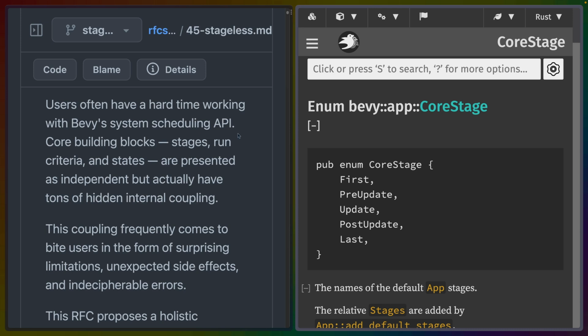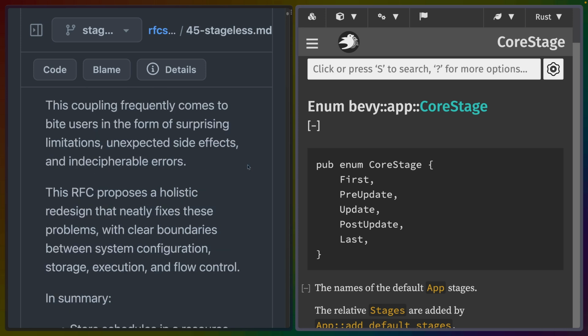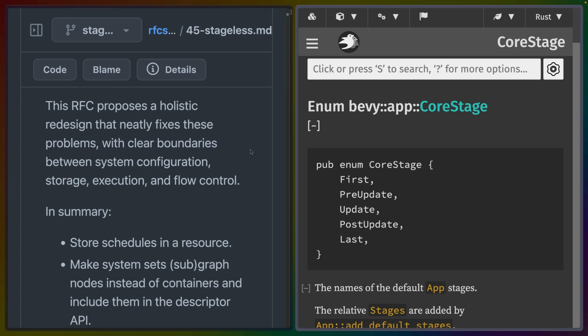So the RFC reads, users often have a hard time working with Bevy's system scheduling API. The core building blocks, that is stages, run criteria, and states, are presented as independent but actually have tons of hidden internal coupling. More on that in a little bit. You can imagine, since this is an RFC, the internal coupling comes with problems. Otherwise, we wouldn't have an RFC to solve it. This RFC in particular comprises an entire redesign of the system scheduling solution inside of Bevy. And because it's such a massive change, it's actually been baking for a long time.